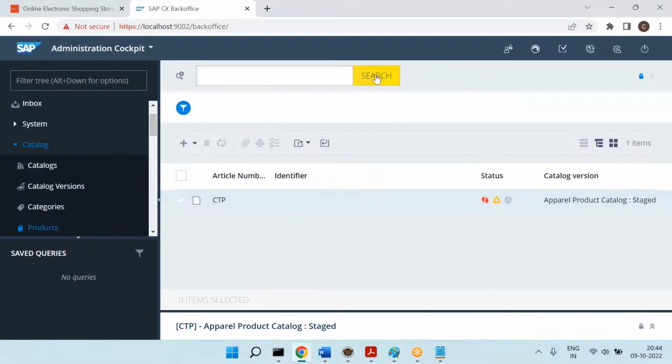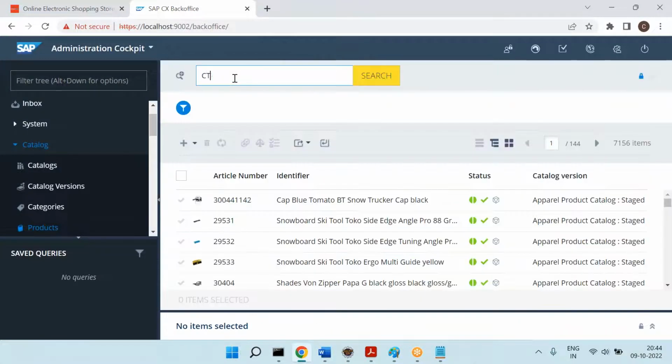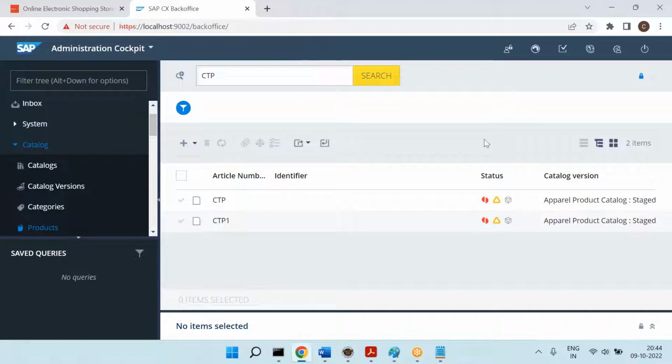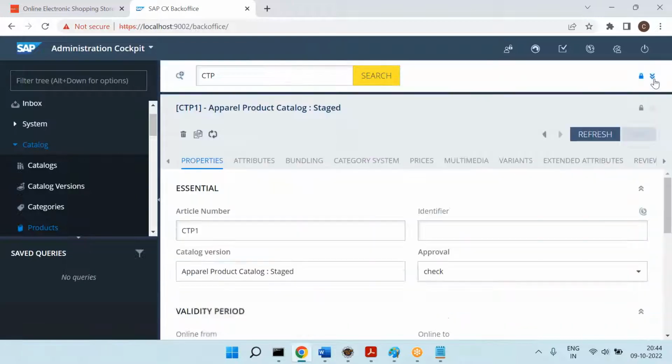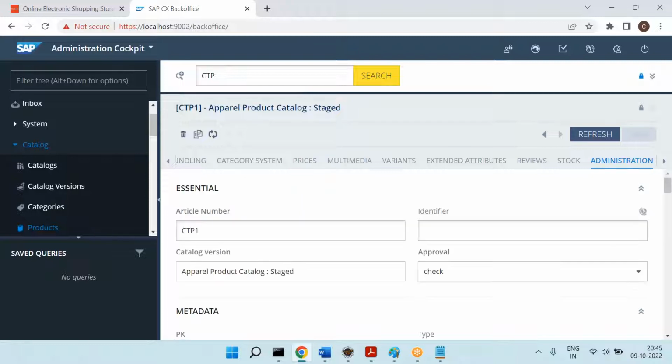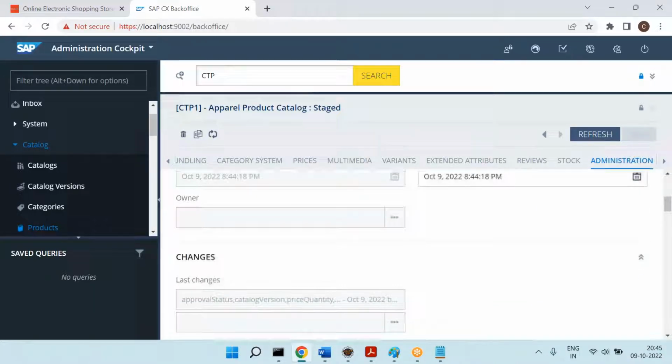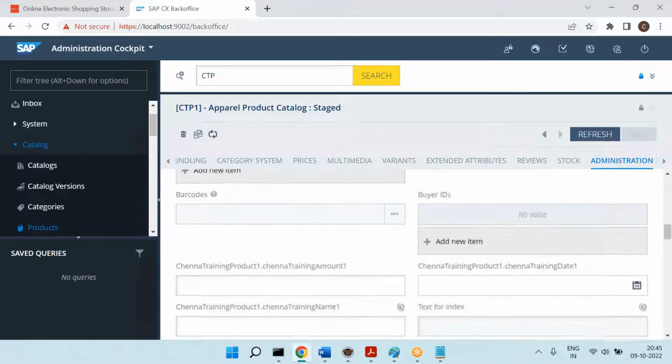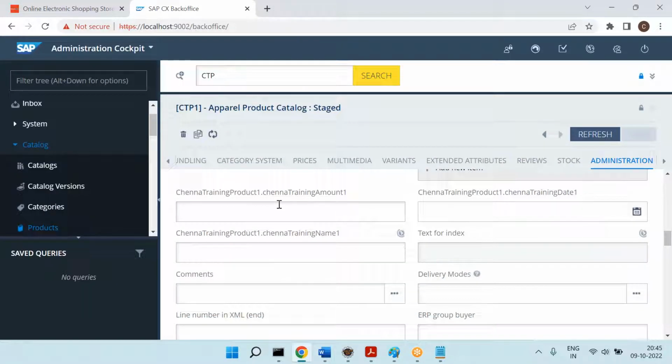So you can search again, CTP. So this is the one. Now let's go to this and go to the administration here. In the administration, okay, can you observe this one? You can see training name, training date, training amount are coming.